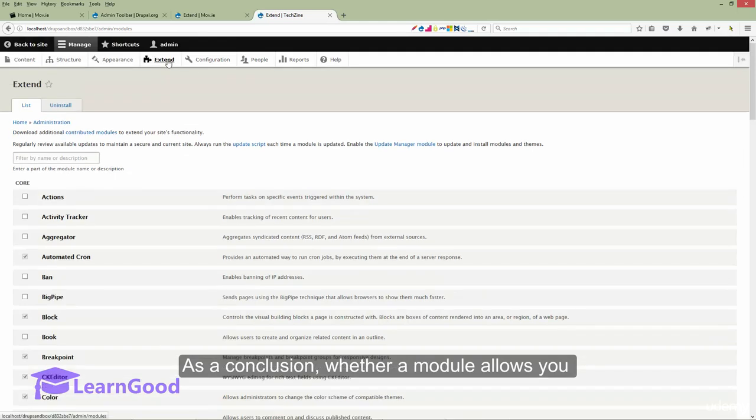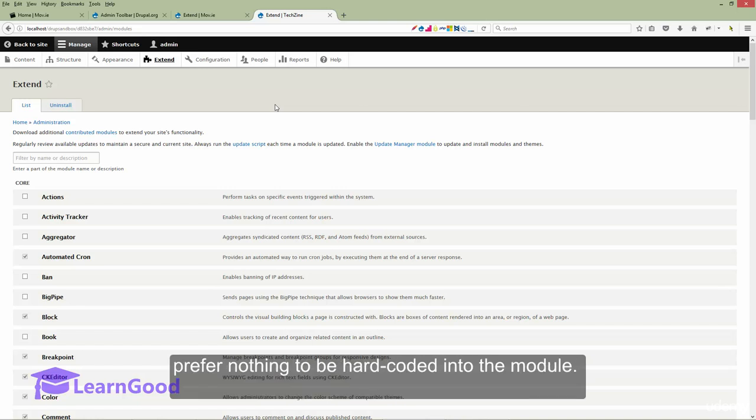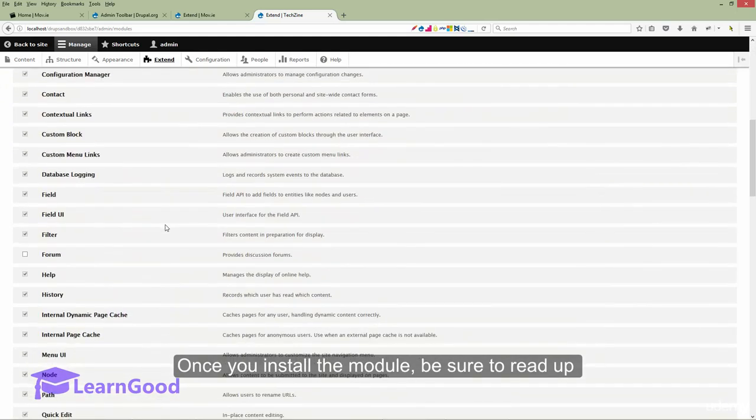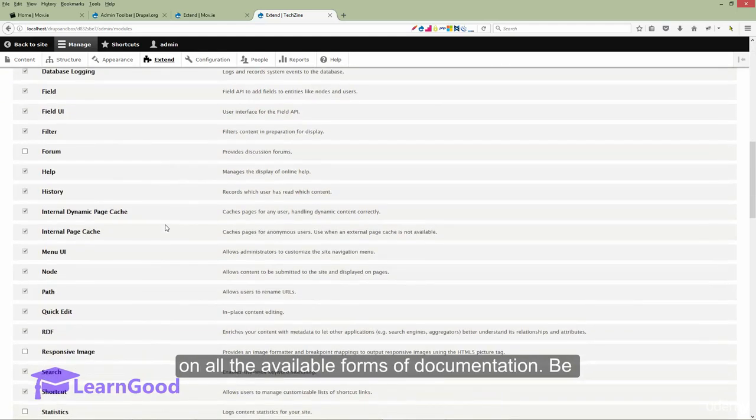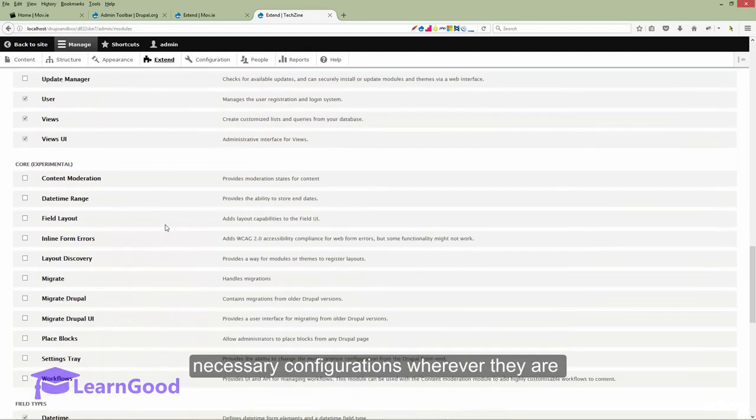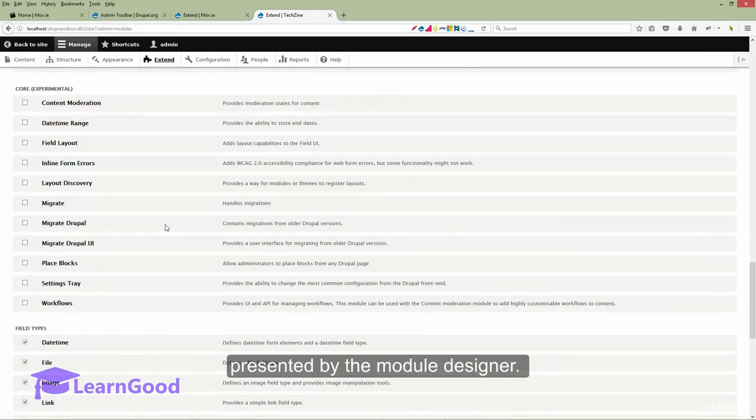As a conclusion, whether a module allows you fine-grained configuration or not itself can be a deciding factor for you to choose a module. If the functionality is anything but trivial, you would prefer nothing to be hard-coded into the module, and that a configuration of some sort is available to you to fine-tune it according to your requirements. Once you install a module, be sure to read up on all available forms of documentation. Be sure to set necessary permissions and make necessary configurations wherever they are presented by the module designer.